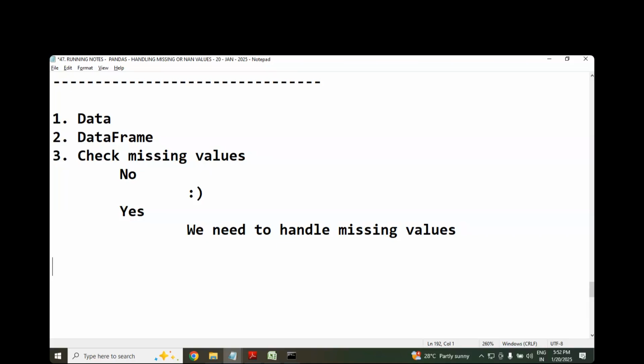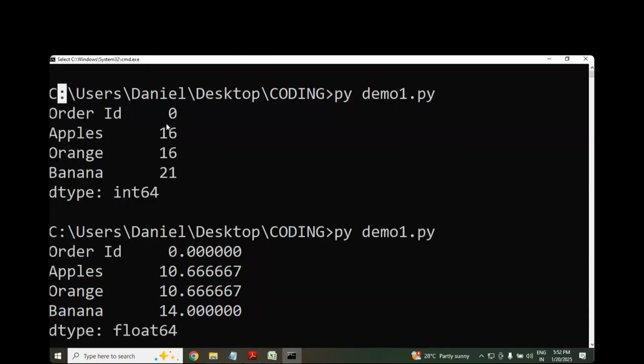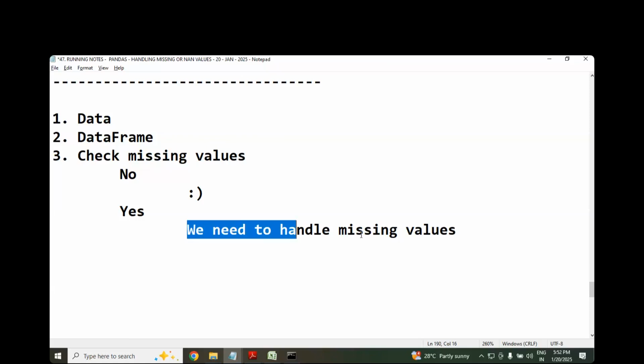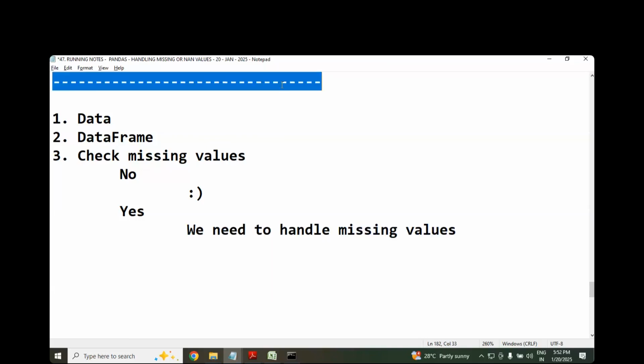By using isna, if the result is all 0, that's the conclusion: no missing values. Otherwise, missing values are present. Are you with me, sir? Now, if you have missing values, we need to learn the handling techniques.